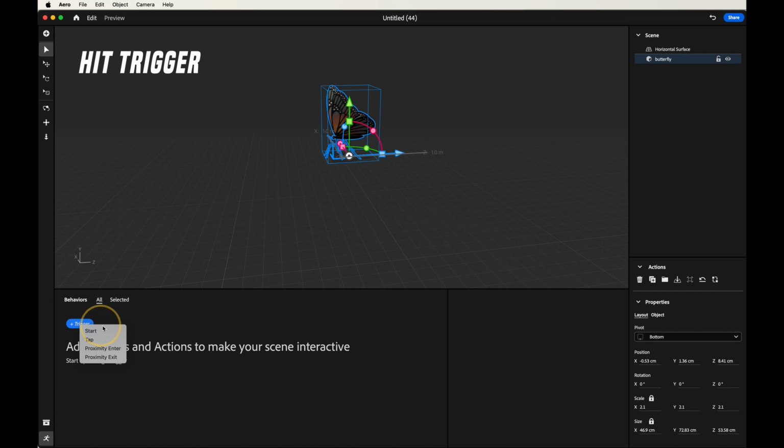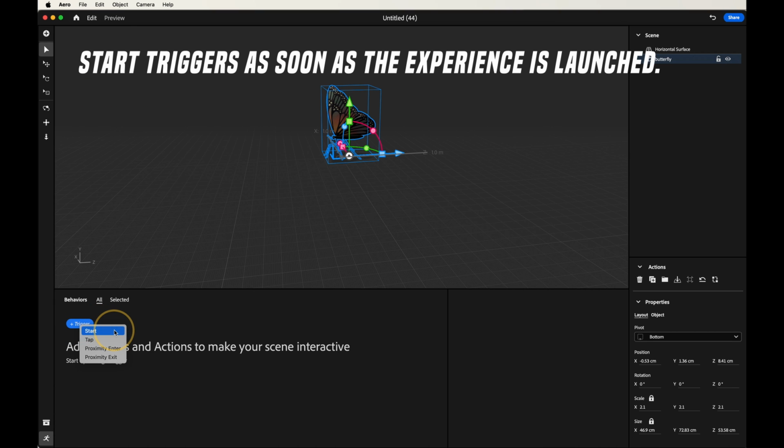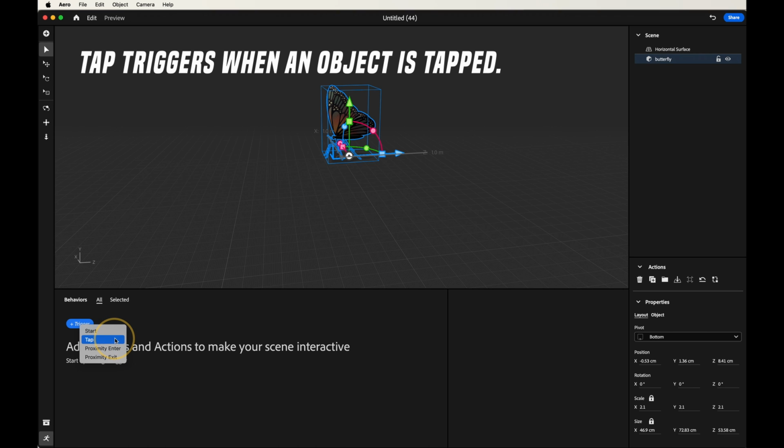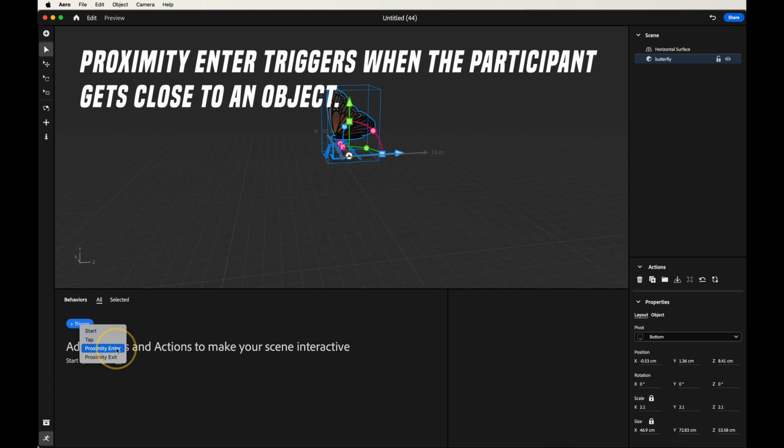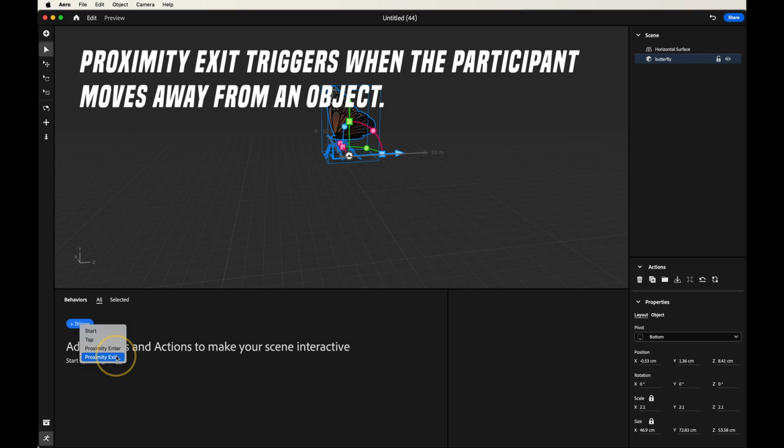And there are a bunch of different triggers that you can select. Start will begin the animation as soon as the AR experience launches. Tap, if you wanted it to start as soon as the butterfly is tapped, you would select that. Proximity enter allows you to trigger an event when the participant gets close to an object, or proximity exit allows them to trigger an event when your participant moves away from a particular object.